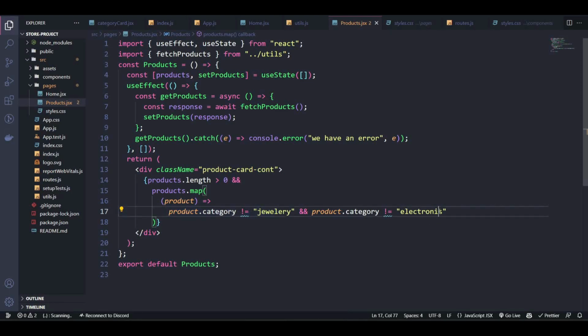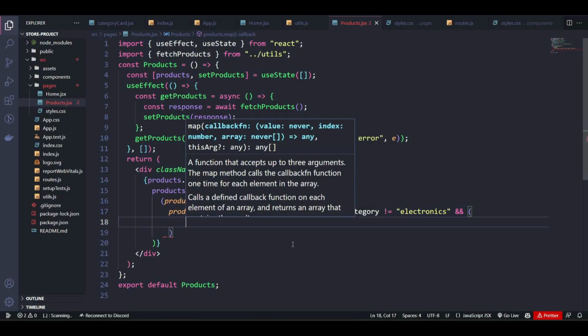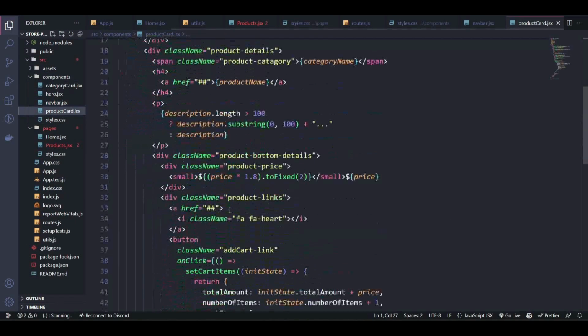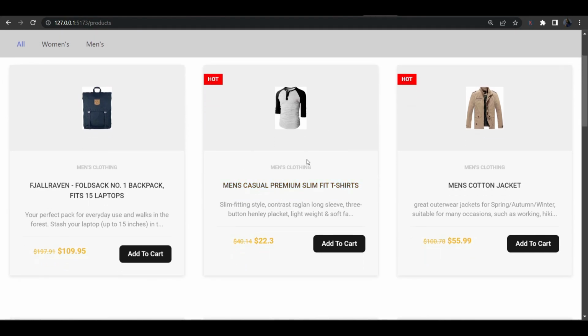All right, I hope that makes sense. This should be electronics. All right, and then we can add another and, and here we can add our HTML. So if we go to our components folder, you can see we have a product card.jsx. This holds all the styling we have over here, so we don't have to create that from scratch. We already did that in our product card.jsx file, so we can just import that, pass the props to it, and it's going to display just like this for us.